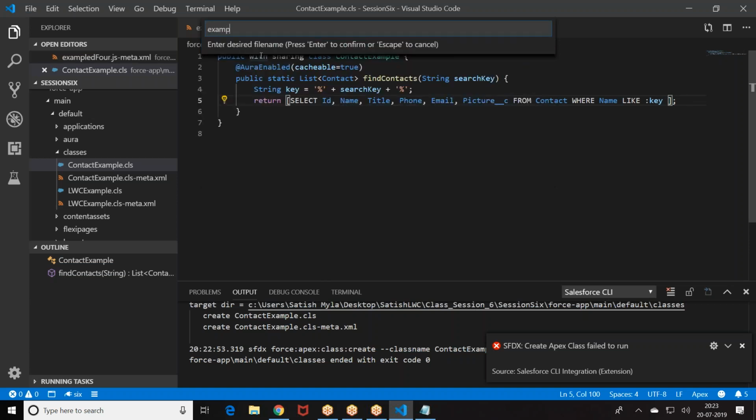Satish, do we have the picture underscore c custom field? No, I removed it. In the select query, I already removed it. Got it.